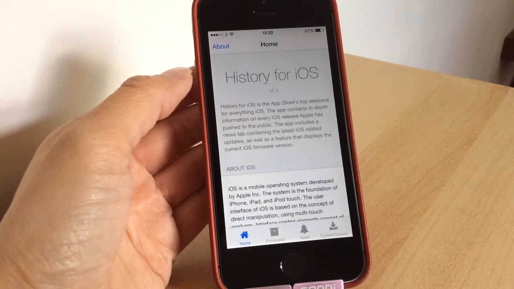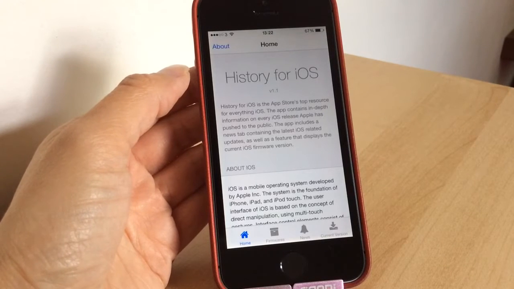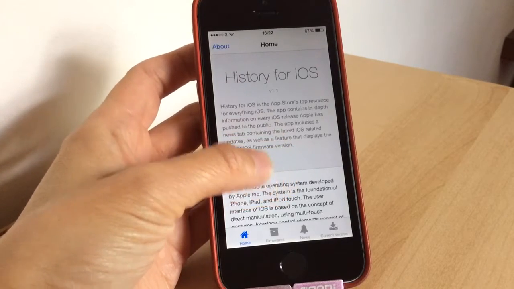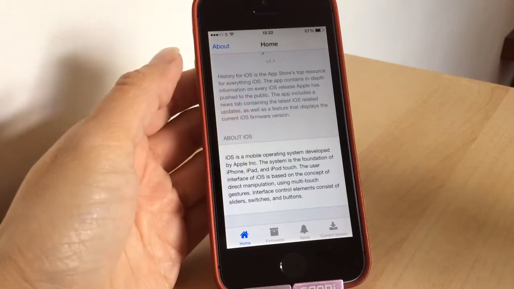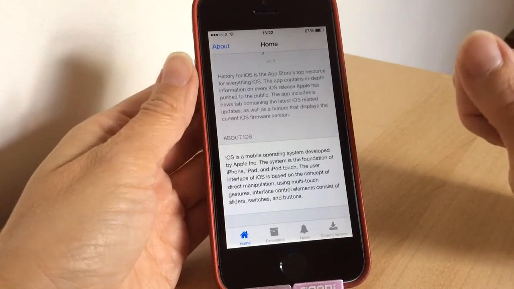So if you're interested in looking back at the history of all the different software that's been available, then you're going to love this. It's got lots and lots of information in there, and it's one that you can just look back, and if you want to find what came out when, it's ideal for that.